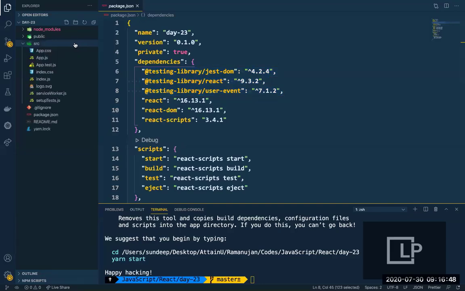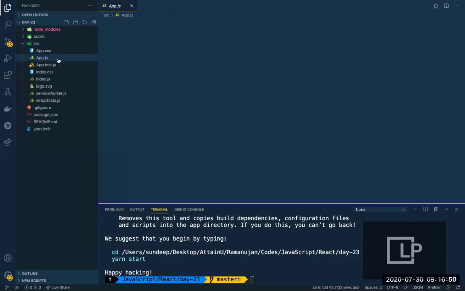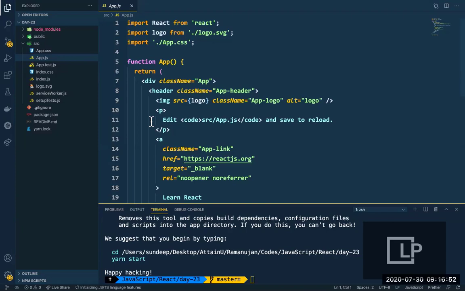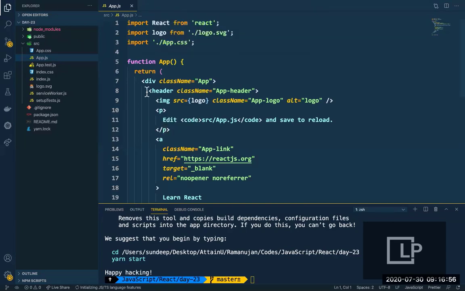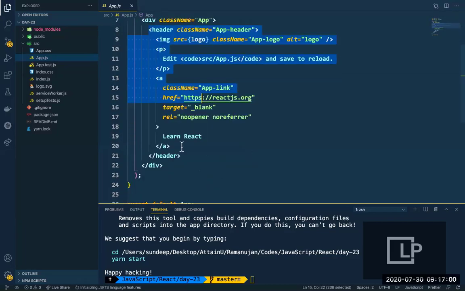So the first thing I want to do is just remove all the unnecessary things in App and just have a normal title element, right? Just a normal title text. So I don't want to have all these guys.